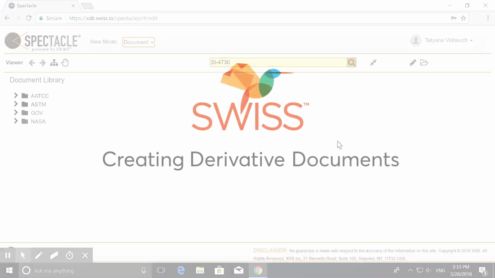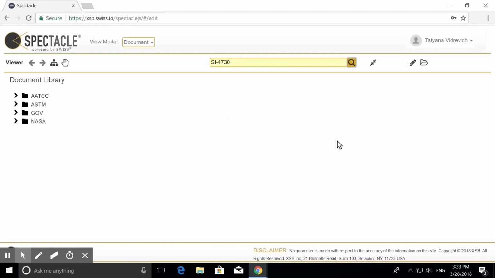In this video, we will demonstrate how to use Swiss Spectacle to create derivatives of standards documents for work instructions, test plans, and other uses. There are two ways you can accomplish this task. One using the Spectacle editor. The other is using Microsoft Word. Let's start with the Spectacle editor.